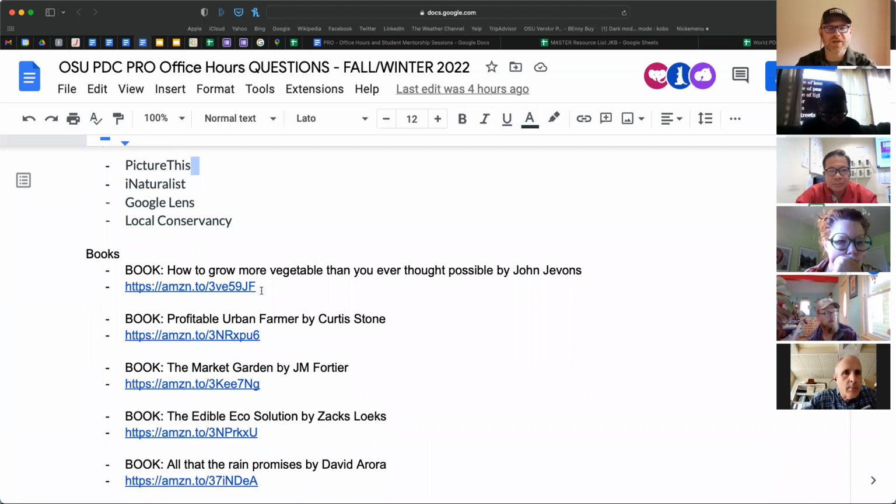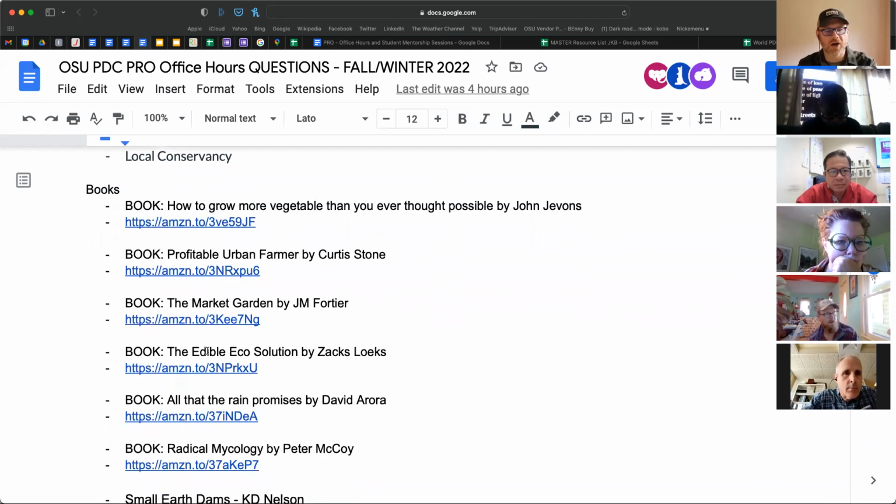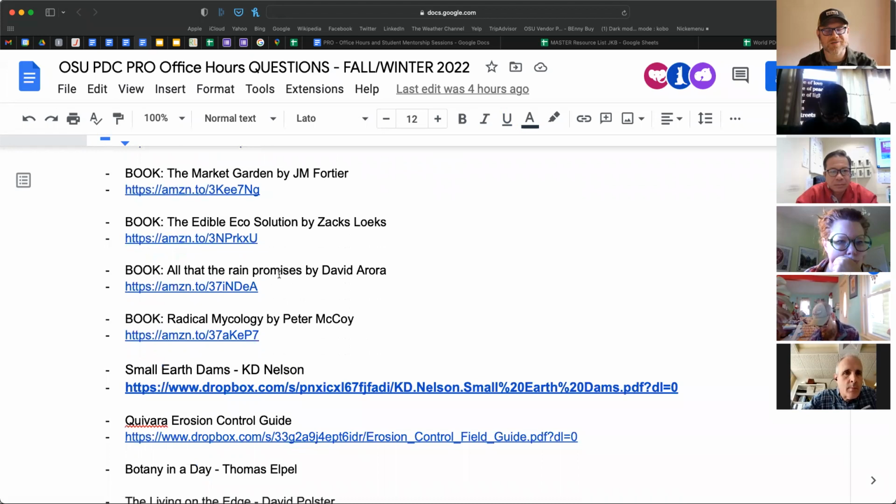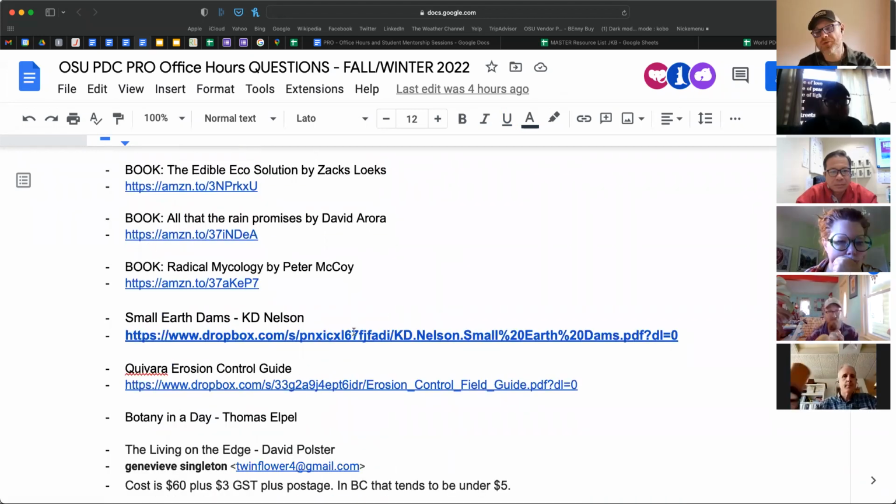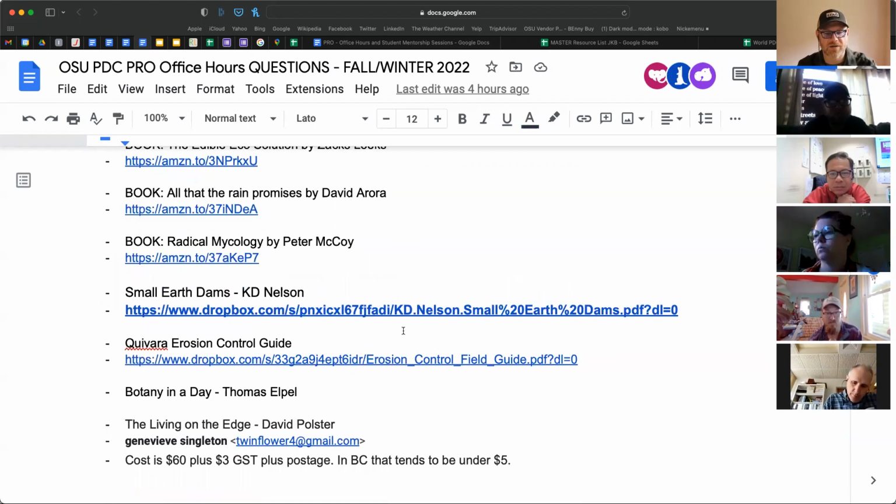These are a couple of books that have come up quite a bit in our conversations previously with different students. Sometimes it's about growing food or market gardening. Sometimes it's about mycology and fungal ID. This is a brilliant book about small earthen dams that was written by K.D. Nelson, who worked all across the African continent. He made it open source, so this is access to my Dropbox files for you to download.